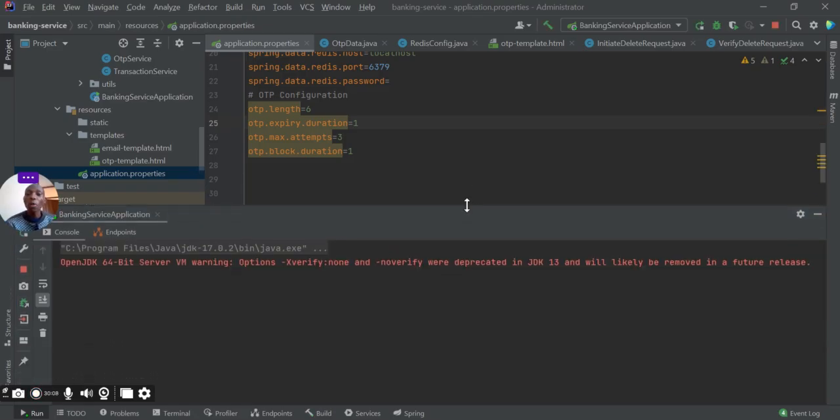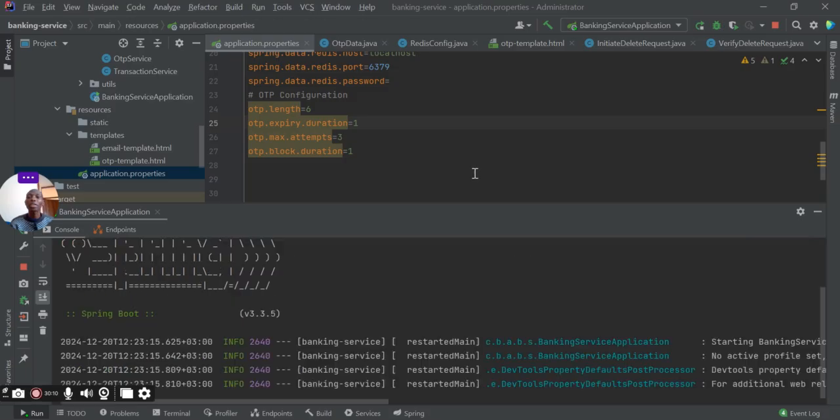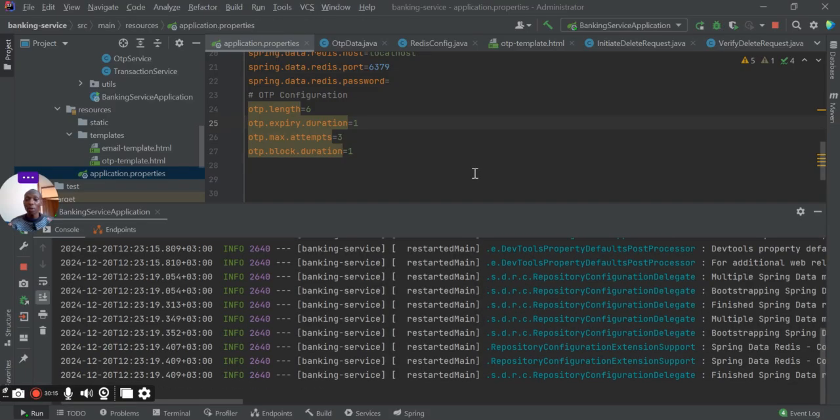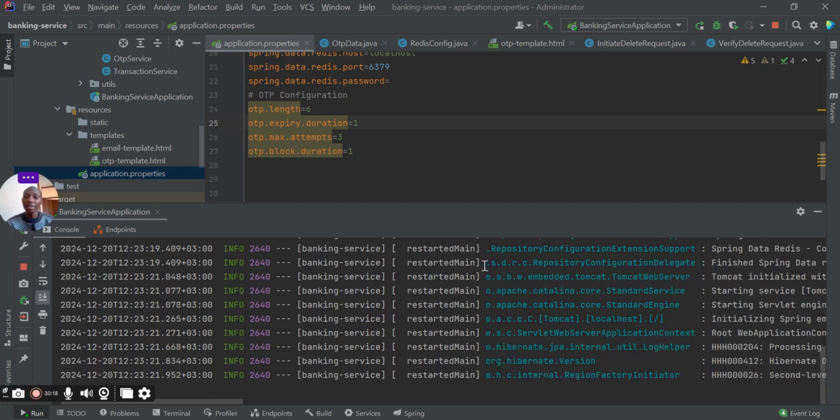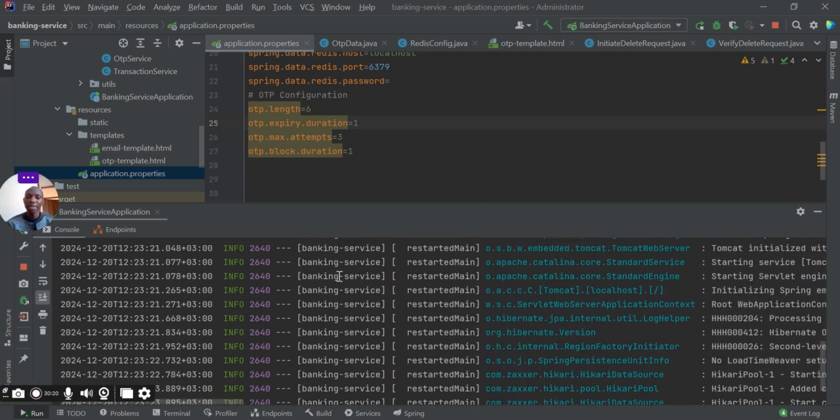In a coming video, we are going to deploy this application to a production environment so that you can work with this API in real time. So let us test.